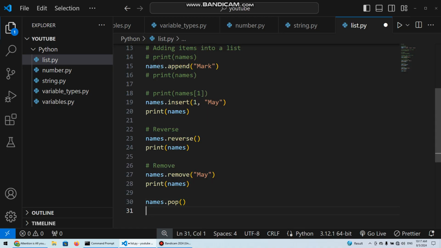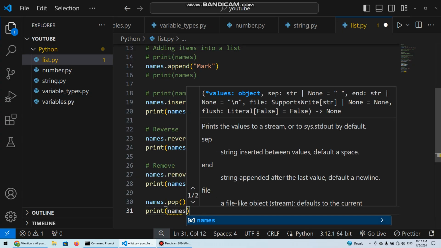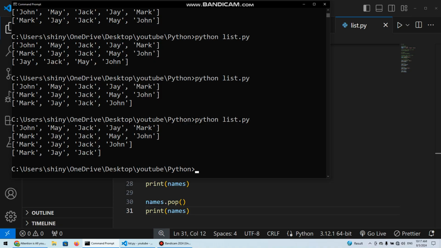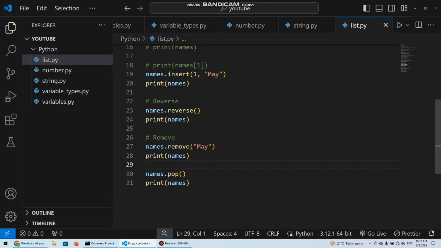So if we say names dot pop and we try to print our names list again, we see that it becomes shorter again. Look at the third one: it had John at the end, but after doing a pop we no longer have John, we now have Jack being the last item in our list. So that's pop. These two methods can be used to remove items in a list.